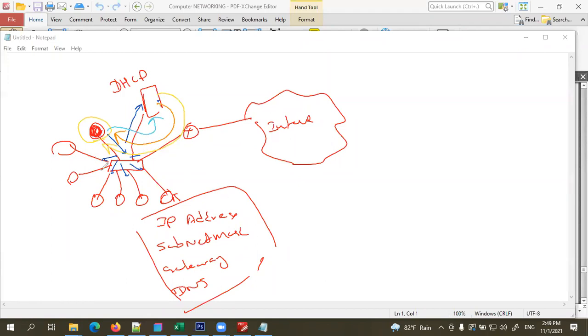Even if I remove this computer from the network, the relevant IP address will be returned to the pool. So like that, IP addresses will be assigned dynamically from a DHCP server. Machines connect, and you will see the IP configurations.